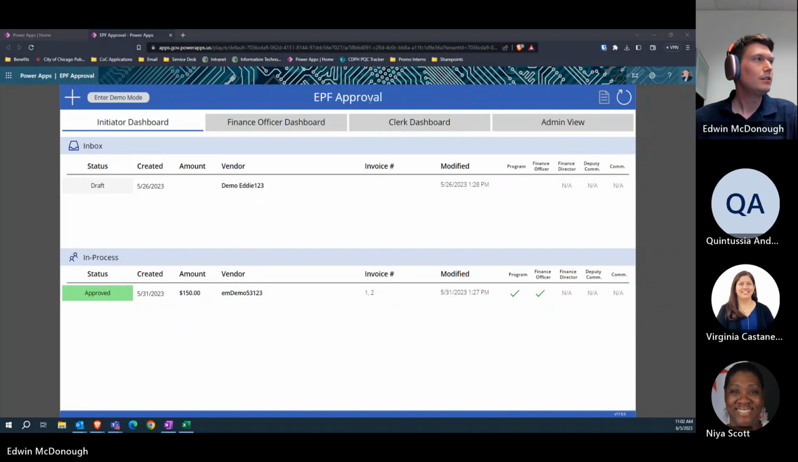So this is the link I sent in the chat. It'll look the same for you all. I just have some example ones in here, so I don't think you'll be able to see those because they're assigned to me, but you'll be able to see your own drafts or anything that you've submitted in this dashboard here.